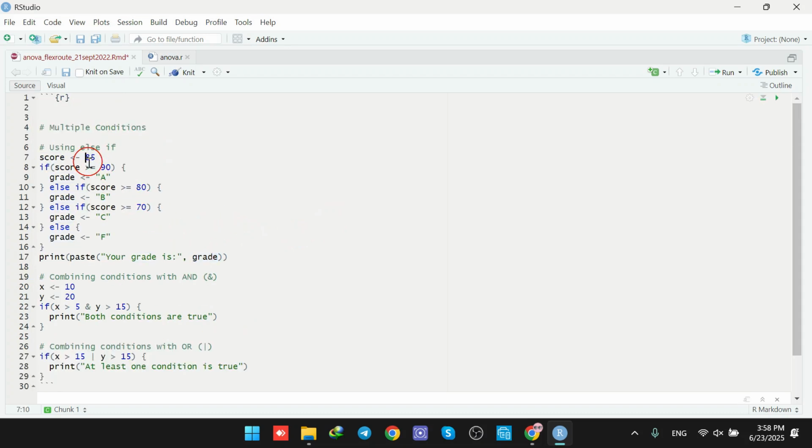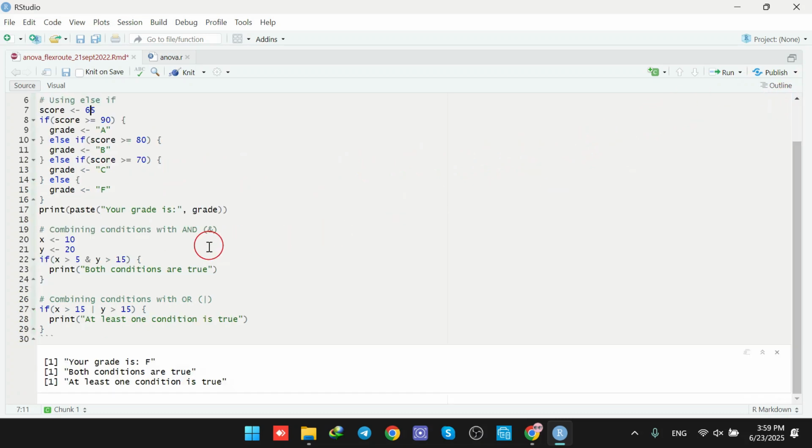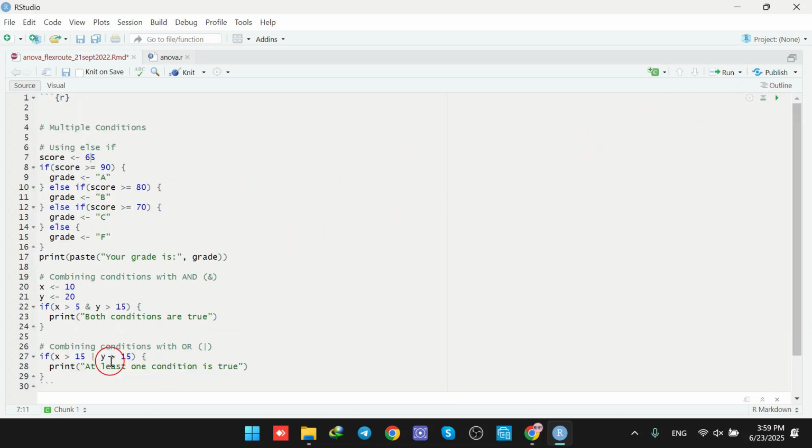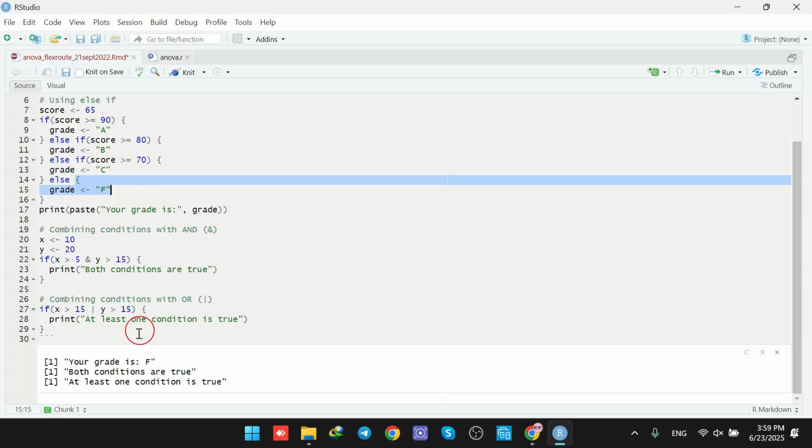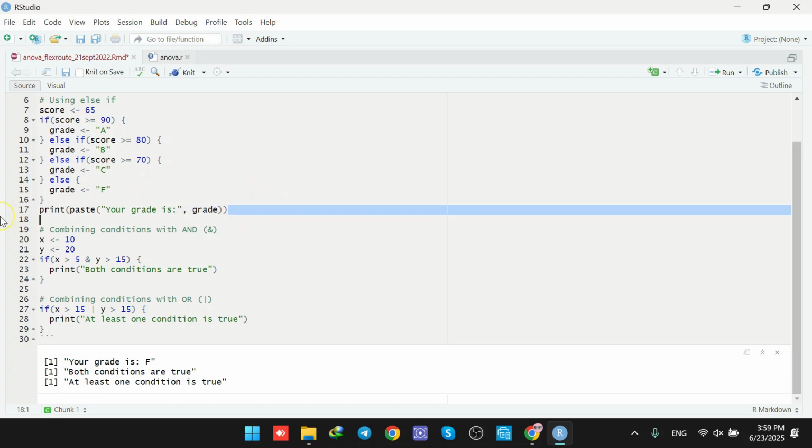If instead of 85, I have, for example, 65, and I run the code here, we see that it says your grade is F. So is 65 greater than 90? No. Greater than 80? No. Greater than 70? No. Therefore, we go to the else part and this F is printed in the output as we see here. So F is assigned to the grade variable and then we're printing it in the output.